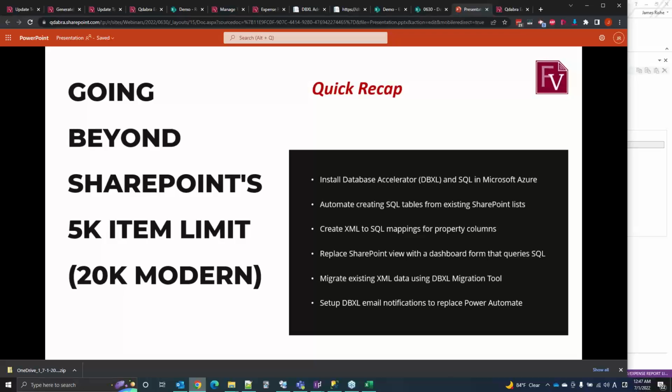We also have a migration tool that allows you to easily bulk migrate your forms in. Jimmy showed how to create the list tables using the form. We'll include that with the webinar kit, the package that we send you. And we also showed another feature in DBXL. It's kind of cool, this email feature. And let's go to the next slide, Jimmy.